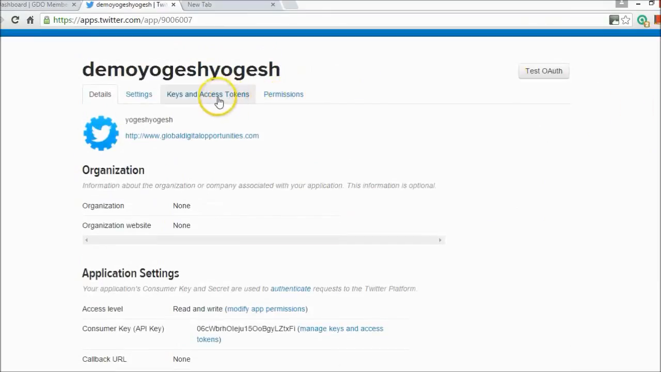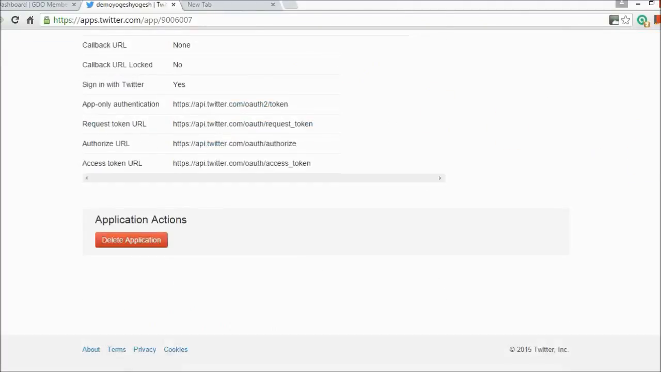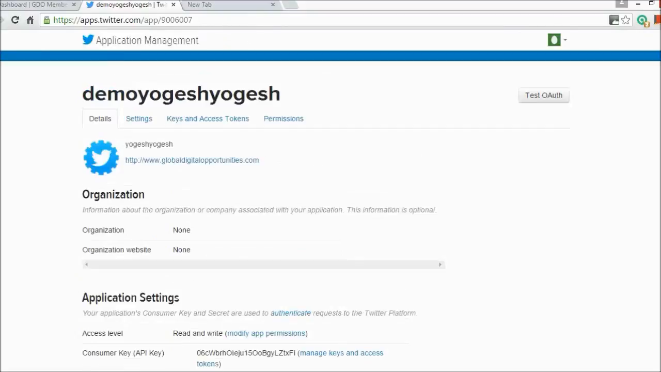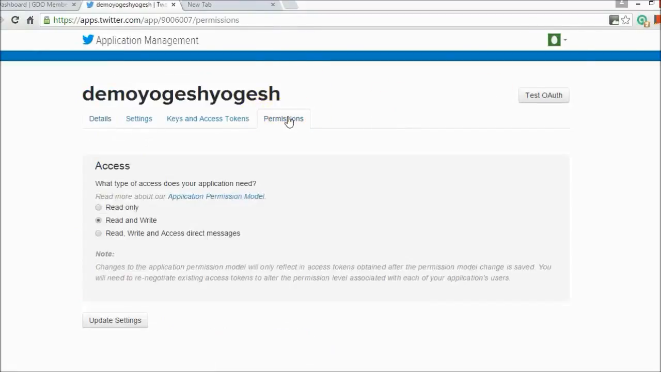Now the first thing that you have to do after creating your application, you can just go around this and read this, because this is your application, by the way. Then you've got to go to the permissions and you have to grant the permission. Now the default is read and write. We have to give read, write and access direct message. Why? Because the application will write on your wall, and also it will access your direct messages and send direct messages to your followers. So that is why we need this permission. And then select this and update settings.